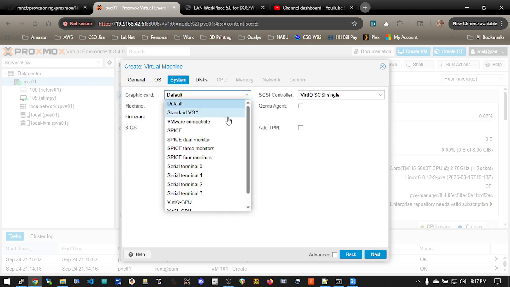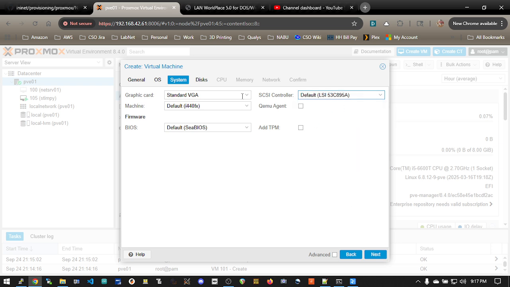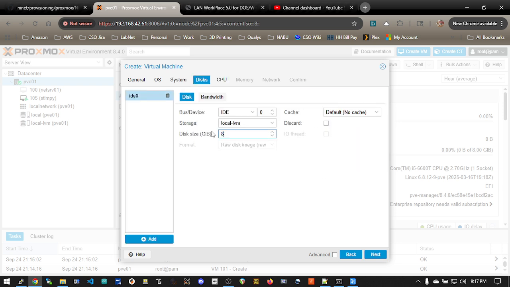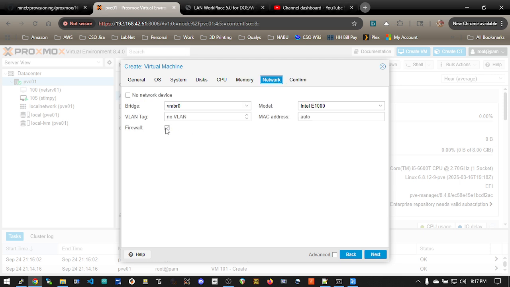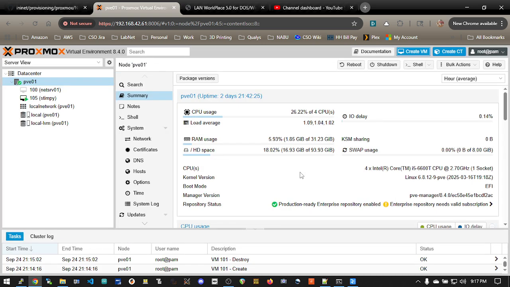Other, change the video to standard VGA, LSI, disk, DOS. We don't need much. Let's go 8 gig, 1 CPU, memory. I'm just going to go 64 meg. Network, turn off firewall, leave E1000. Next, finish.